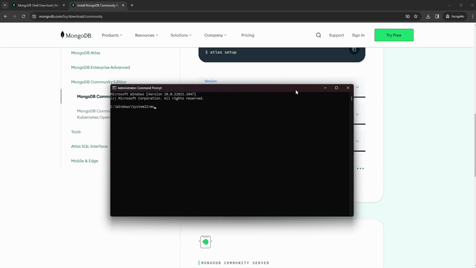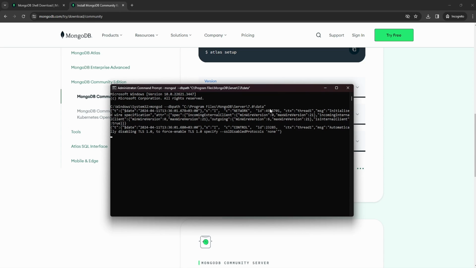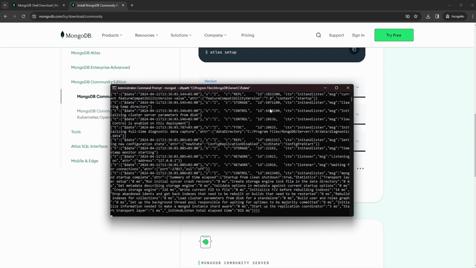And in here, we want to say mongod and then --dbpath to specify the path to our data folder. And in here, we want to open up double quotes, and then we want to paste the path to our data folder. And then we want to close the double quotes, and then we want to press enter. And this will essentially start the MongoDB server.